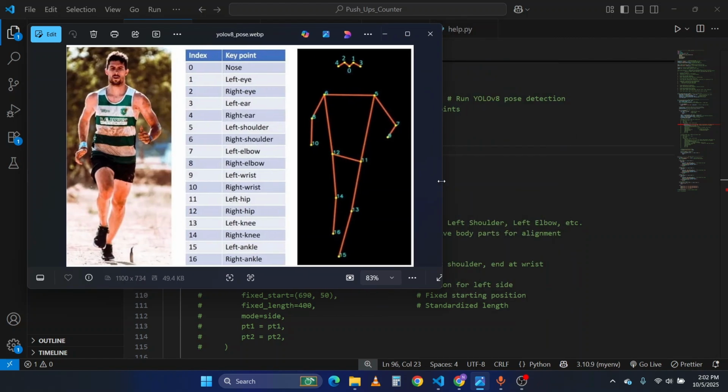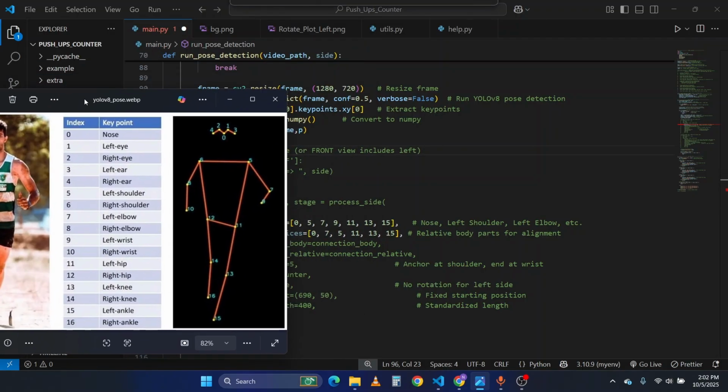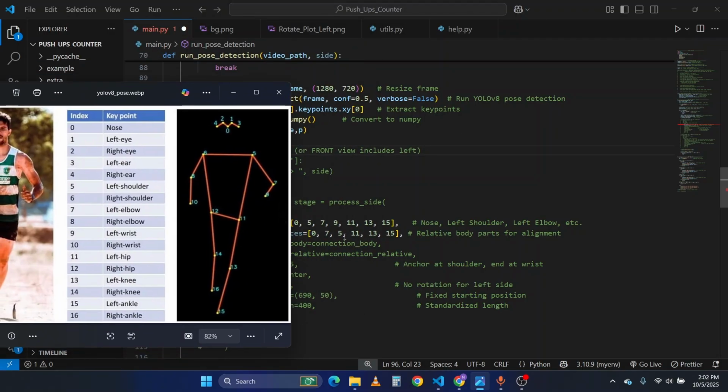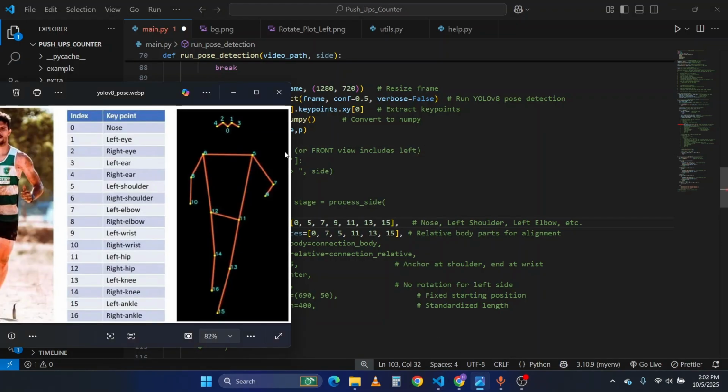And let me make it small. As you can see, for the side indexes, 0 here indicates the nose, and the same for the relative indexes, 0 indicates the nose. 5 indicates this point on the left side, 7 is this one, 9 is this one, and 11 represents this one, 13 this one, 15 this one.